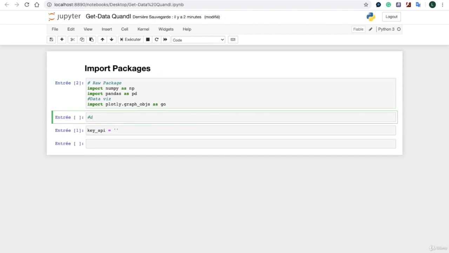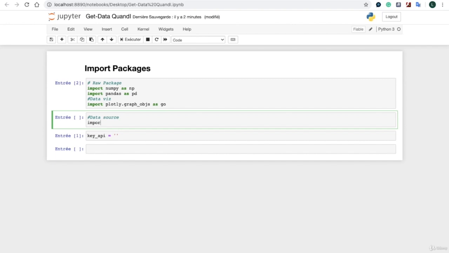Once it's uploaded, we are going to import our data source packages. In order to do so, we will call this line data source package. So what you are going to type is import quandl, execute.